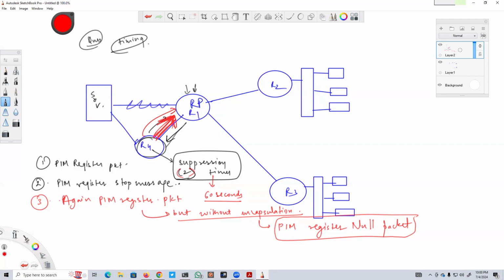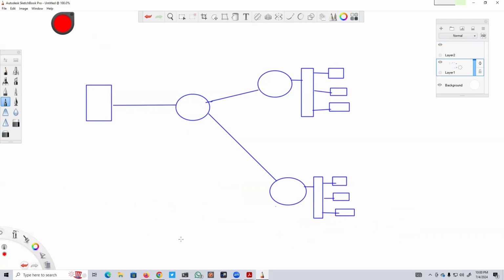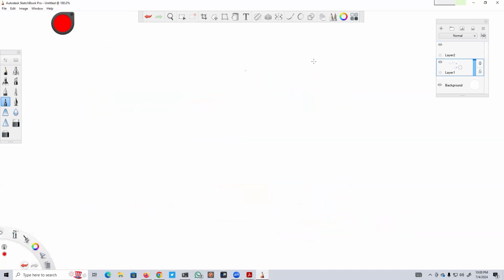Okay. Now let's see what is going to happen in the case when IGMP is also running and a PIM request has gone for this traffic. So what I'll do is I'll clear this also.